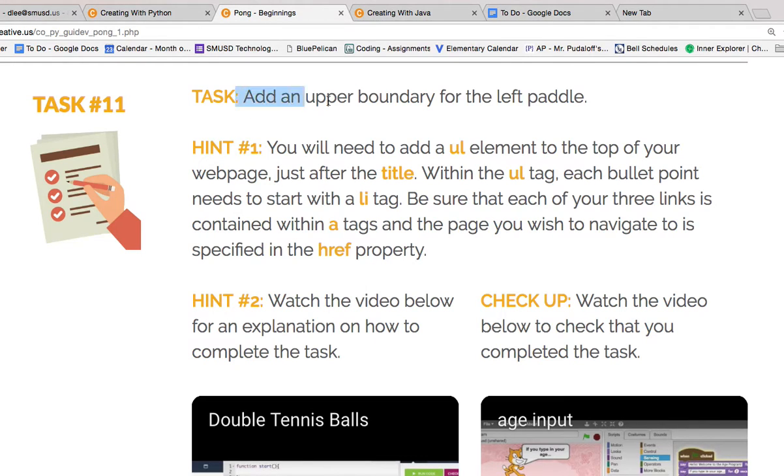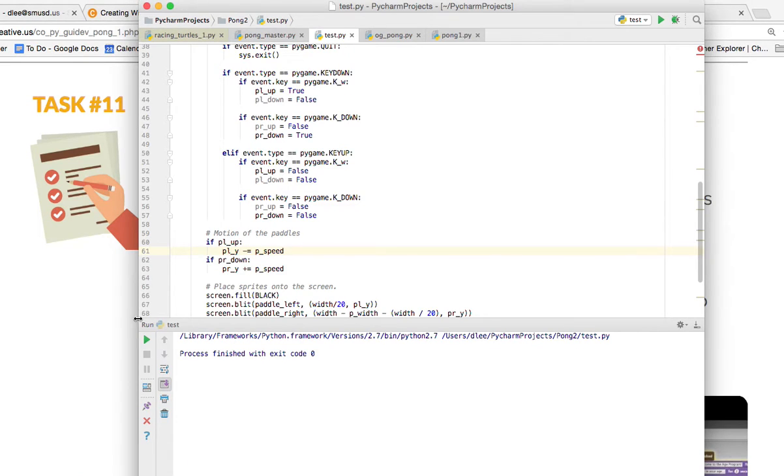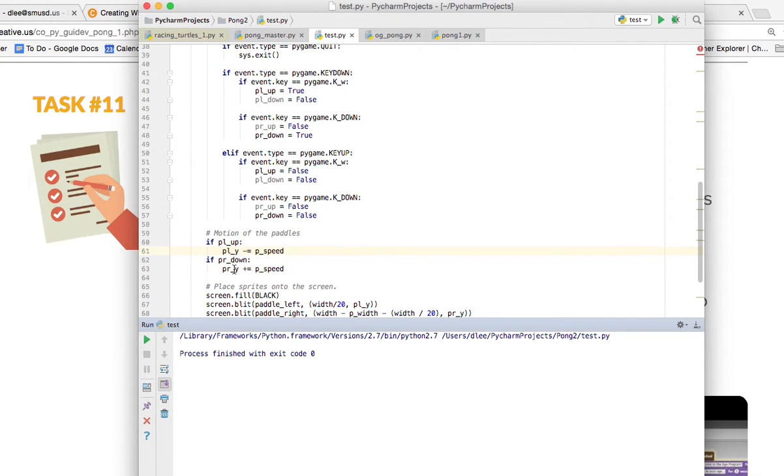So we now need to add an upper boundary for the left paddle. If you open up your Pong game and play it, I'm going to press the up key on the left paddle, and right there the paddle should stop. Even if I'm pressing the W key, the paddle shouldn't be able to move upward, right? But the way that our game is set up, it continues to move up off the screen and into negative Y values, or Y positions, for the paddle. So we need to go ahead and fix that.